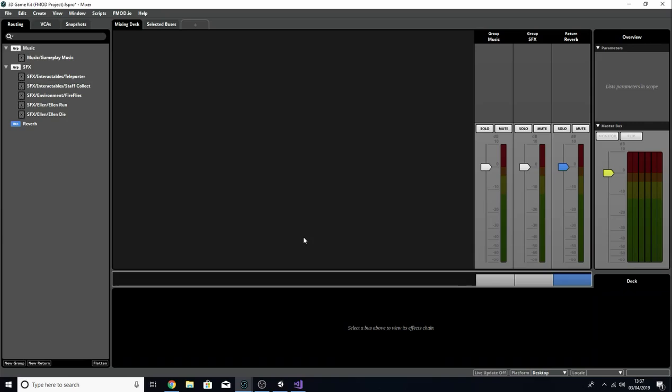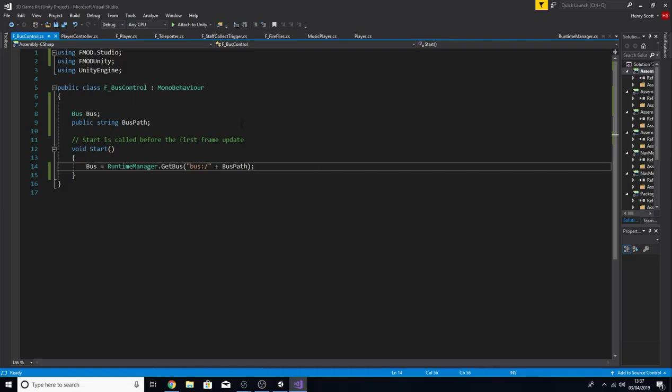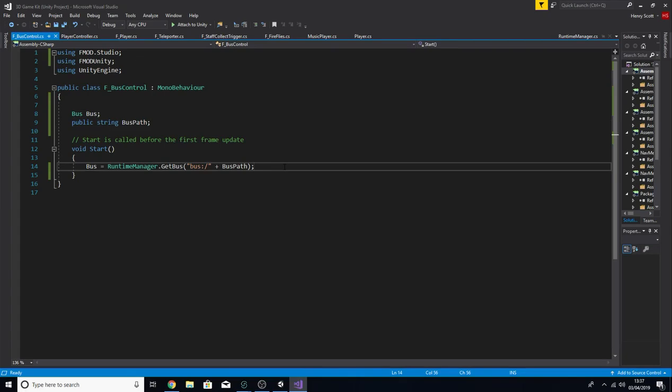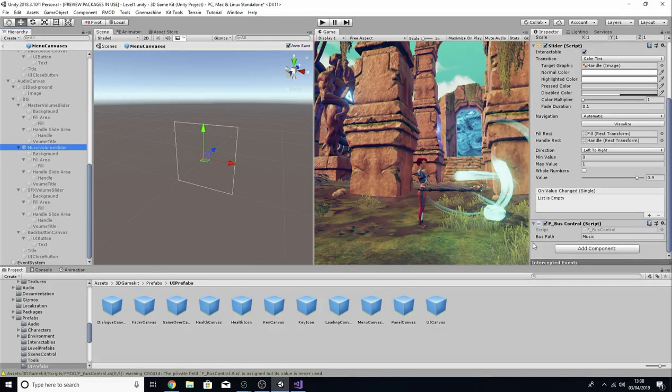So to recap, where we left off last time, we created two new buses in FMOD, one for music and one for sound effects. We then created a new script with a bus variable and a public string. We also used the getBus command to start a bus path and combined that path with our string variable. We then used that public string to find 3 different bus paths for the 3 slider objects that have our script attached as a component. We're now ready to connect the slider components itself to the levels of our FMOD buses.